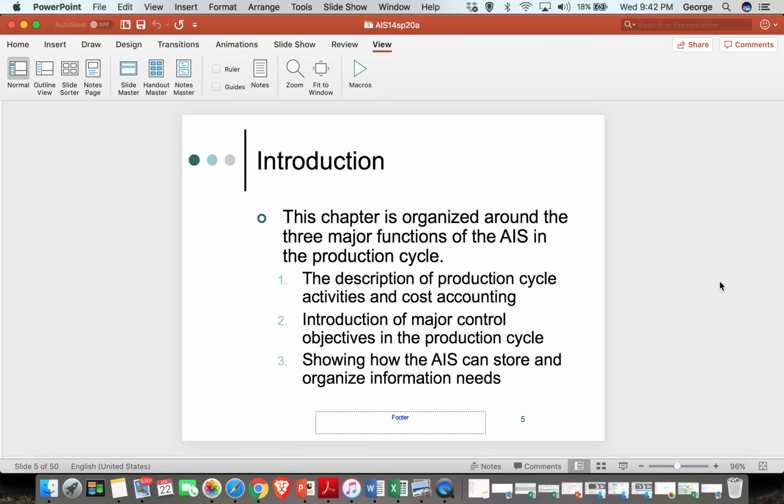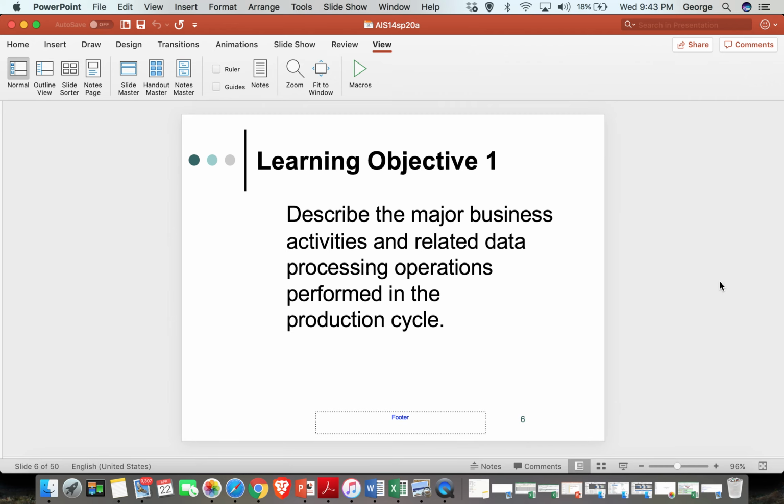So the chapter is going to be organized around three major functions of the AIS in the cycle, which is describing the production cycle activities, as well as cost accounting, introduction to major control objectives, and then showing how AIS can store and organize information needs. So those are kind of the three major functions of what the AIS does within the production cycle. We'll probably talk mostly about the first two.